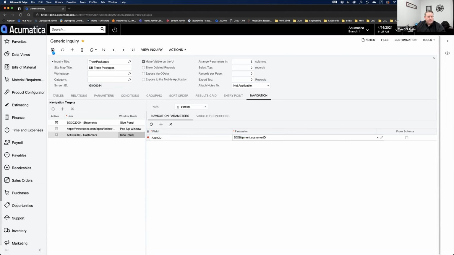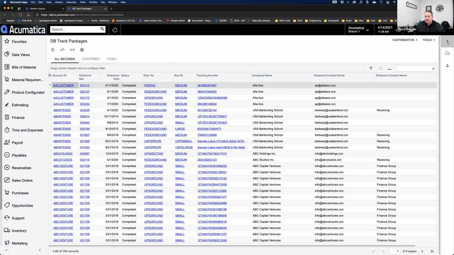So now I've created an additional side panel for my track packages inquiry, so that I'm going to be able to look at my customer form and my shipment forms within the same inquiry screen, as well as now use the URL to do that. The order of those is going to be shipments and then customers. So if I run this inquiry and then I open up my side panel, you'll see on the icons, I've got my shipments on top and my customers on the bottom.